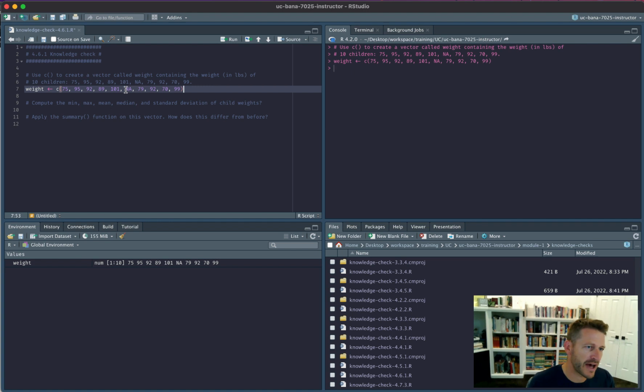So something may have happened in the recording process or the data registration process where now we have a bunch of weights, but then let's see, 1, 2, 3, 4, 5. The sixth element actually has an NA, and NA represents not available. It's a missing value. So let's go down to step 2.